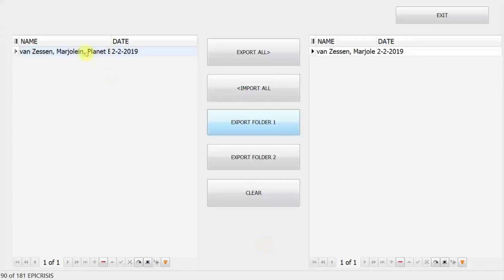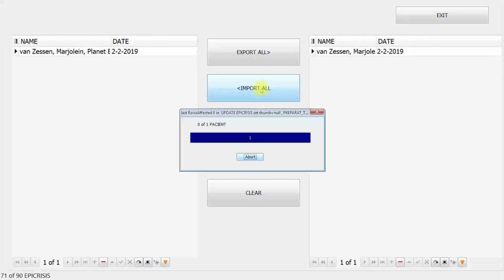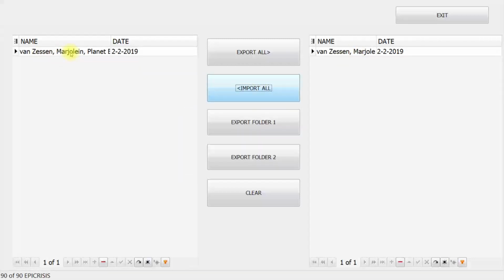Now, for example, if you delete this record, something happens and one or more records are gone. I never had it, but it could be. So we delete this record. Now we have a problem. We do not have that record. But in the backup, it's still here. So what I do is press the import all button, and the records are back again.